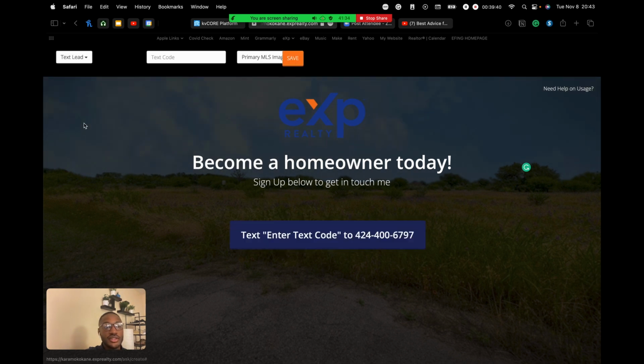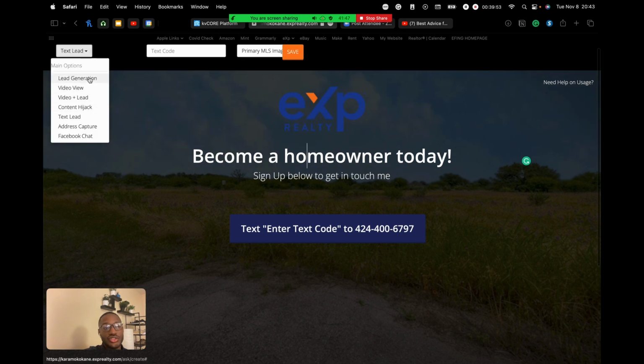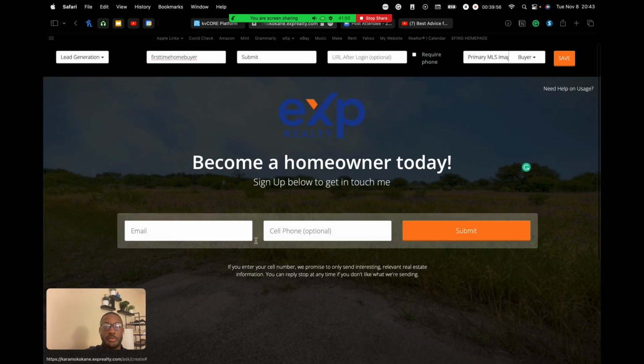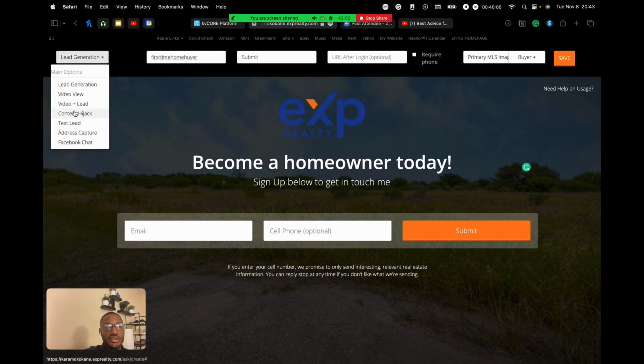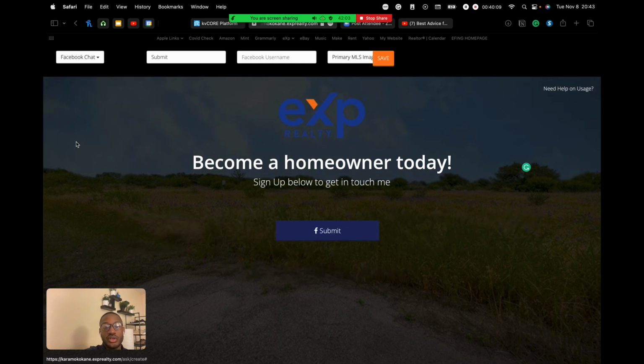You also have a text lead. This one takes them to a page that you design, and it'll have text, whatever code you want in here, to your smart number, and then they'll get added to your system. But you're most likely just going to use the lead generation one up top. It'll have all of the services you provide, an email and a cell phone. So as agents, this is probably what we're going to be using the most. But as you can see, you have plenty of other options. You even have a Facebook chat one. Once they get the link to come on your landing page, they'll be able to read all your services and then click on the Facebook button.